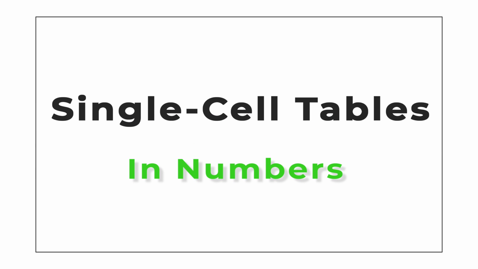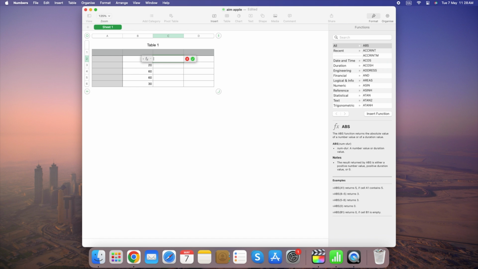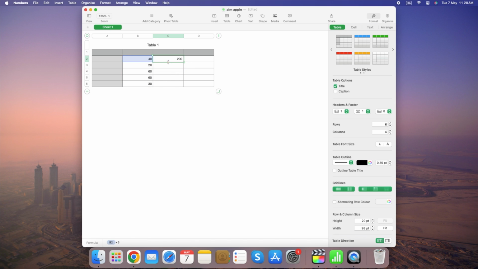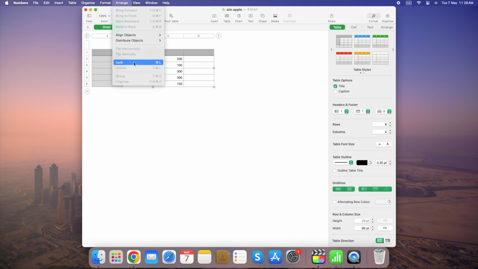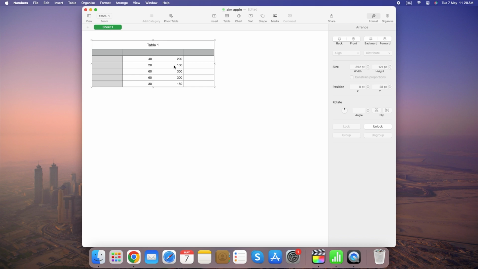Improve spreadsheet organization by creating separate tables for repetitive data entries. Enter values or formulas into a single cell table. Lock tables to prevent accidental edits and ensure data integrity.